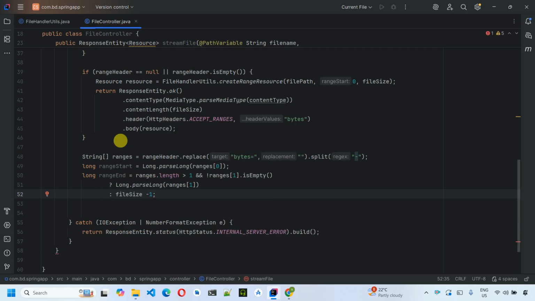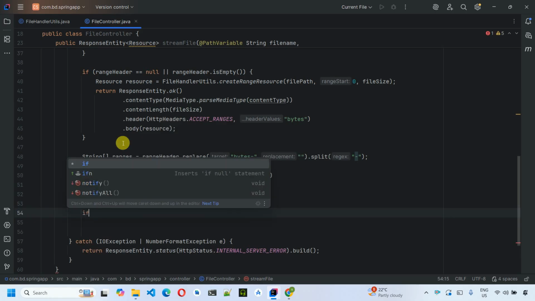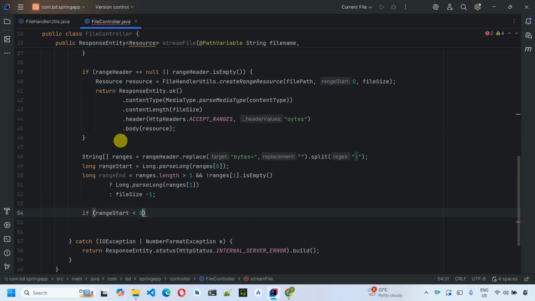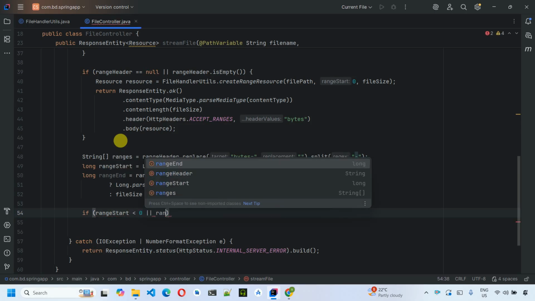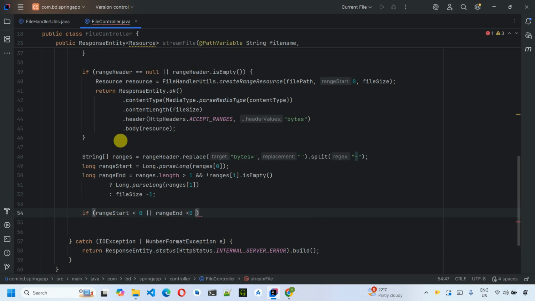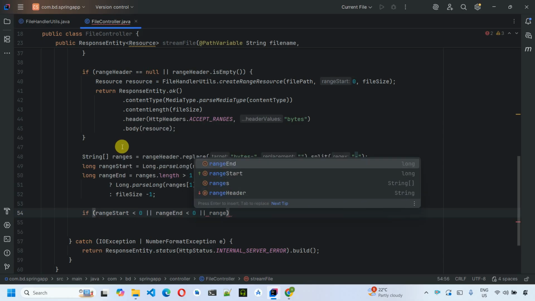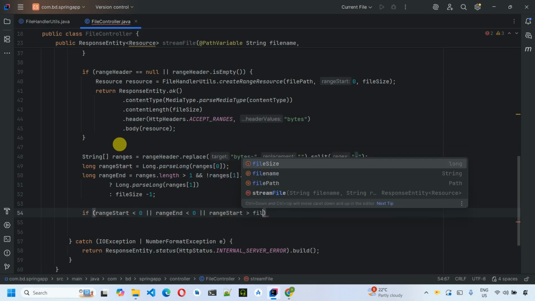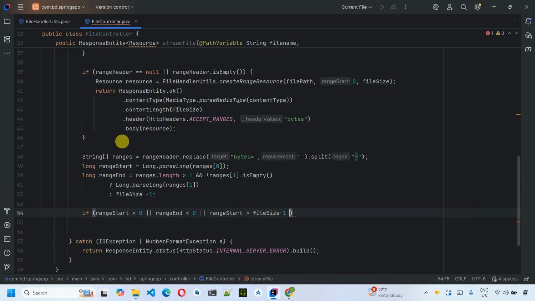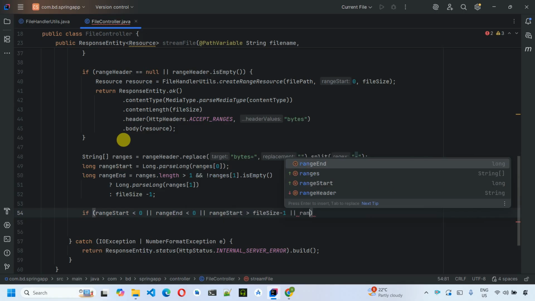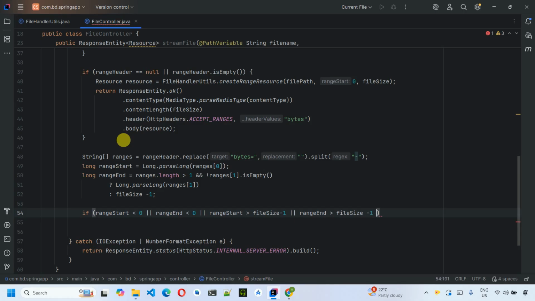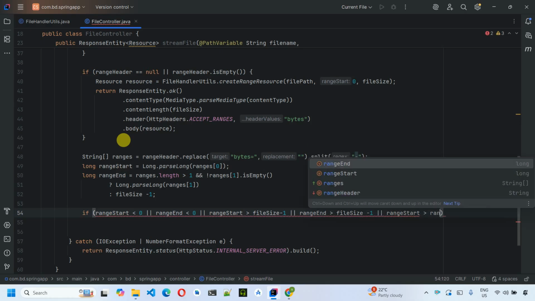Okay, now we will validate the requested range. So if range start is less than 0, or range end is less than 0, or range start is greater than file size - 1, or range end is greater than file size - 1, or range start is greater than range end.